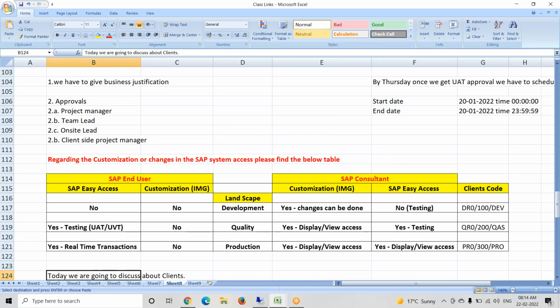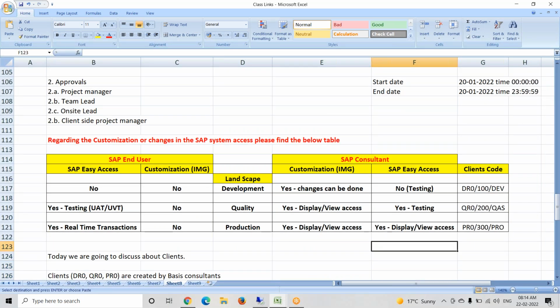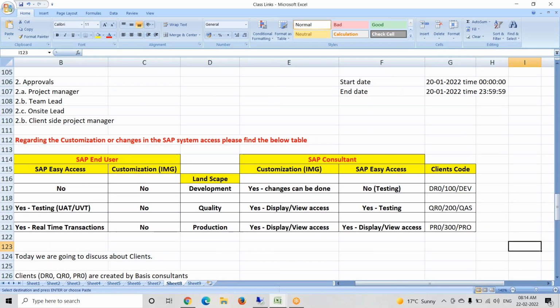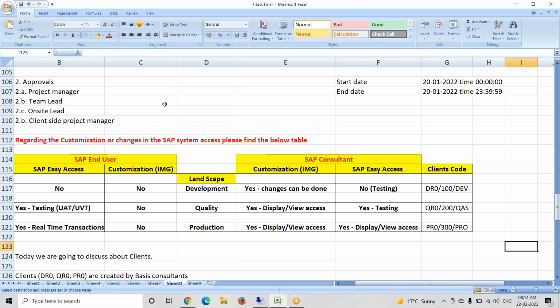there will be two master clients, 000 and 001. Using those 000 and 001 clients, the basis consultant will be creating development, quality, and production, and they'll give some specific name for that. The name of a client can be numeric or alphanumeric. It can be anything like DR0, QR0, or PR0. We just make a note.